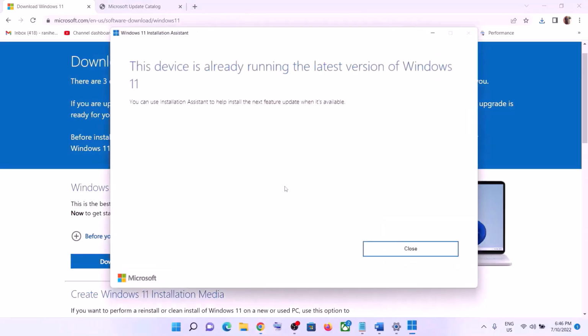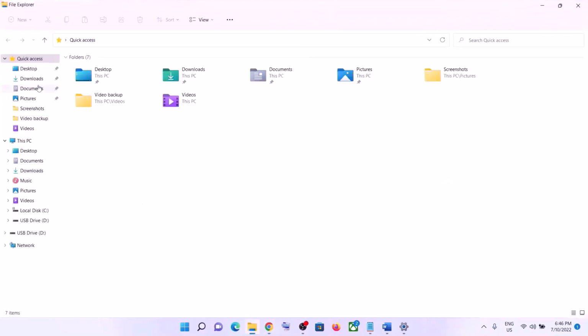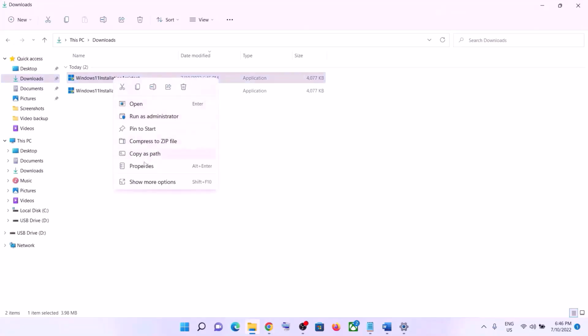Now this will load Windows 11 installation assistant. Now if there is any pending update, you will see the option to install the update. So if you see the update or install option, click on it and then update your Windows 11. Now if Windows 11 installation assistant is not opening, in that case you can go to download location, go to downloads and then make a right click on Windows 11 installation assistant, then select properties.